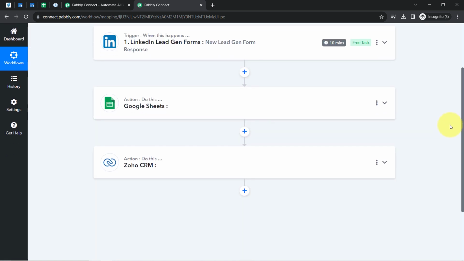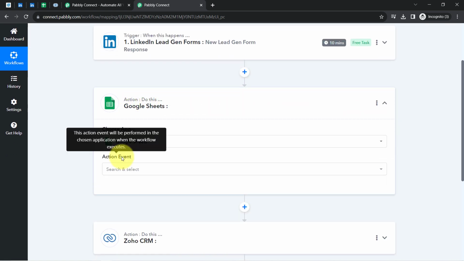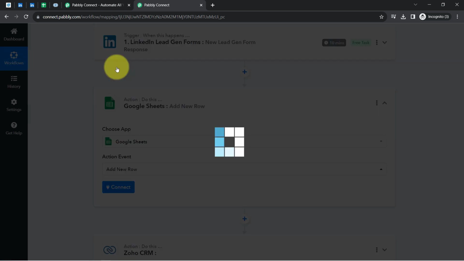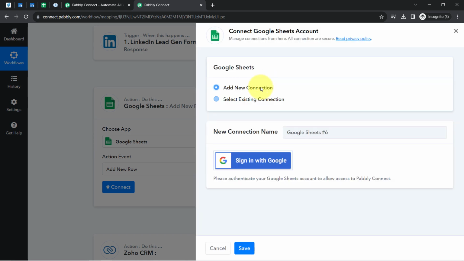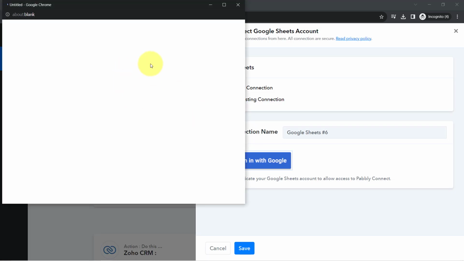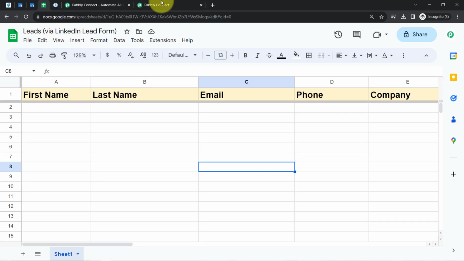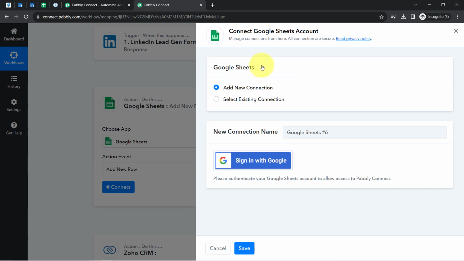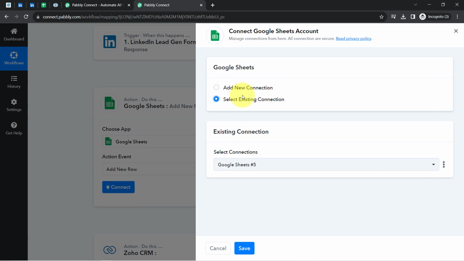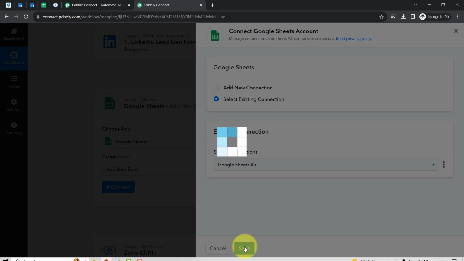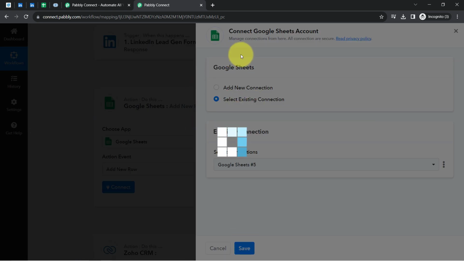Now moving further, I'm going to collect the same lead data in Google Sheets. So the application is already selected, selecting the action event as add a new row. Now clicking on connect, then clicking on add a new connection, and if you are connecting your Google Sheets with Pabbly Connect for the first time, you'll have to click on sign in with Google and provide access to the account in which you have created your spreadsheet, okay. But because I have already provided this access multiple times, I will use the existing connection, clicking on save, and in this way my Google Sheets account will be immediately connected with Pabbly Connect.